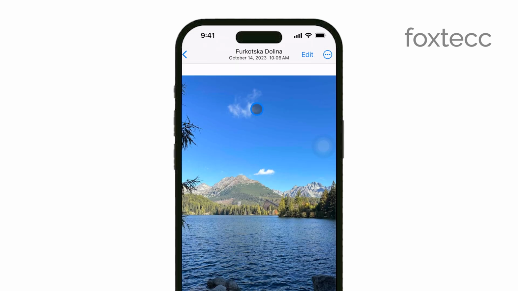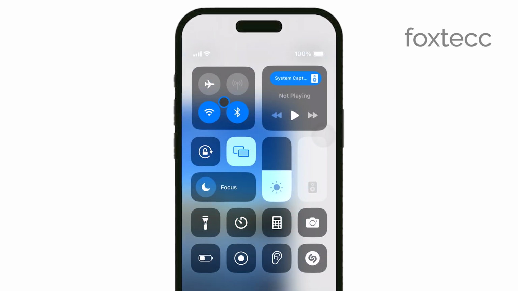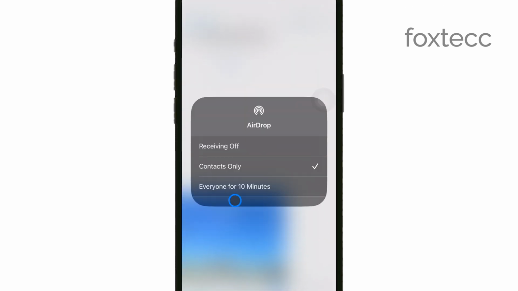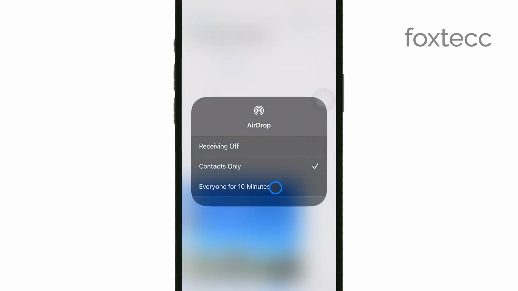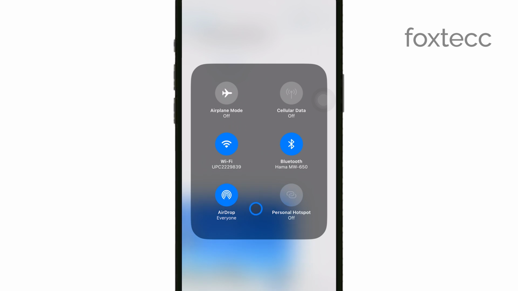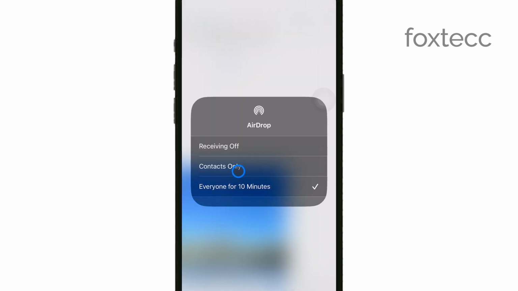Next, you'll want to set AirDrop to either Everyone or Contacts Only on both your iPhone and your Mac. To do this on your iPhone, open Control Center by swiping down from the top right of the screen, then press and hold the Network Settings card. Tap on AirDrop and select either Everyone or Contacts Only, depending on your preference.